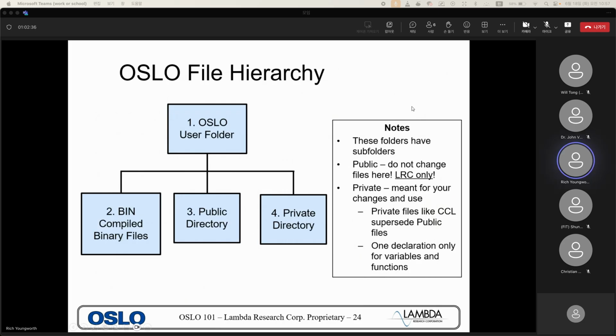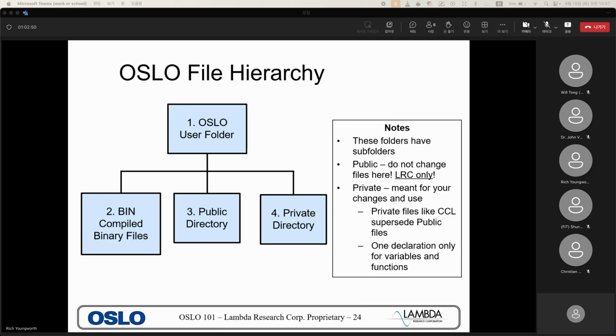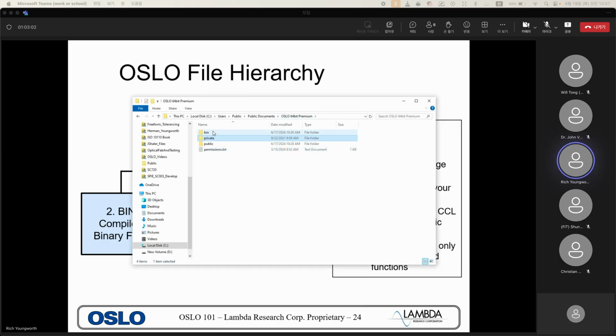Now, file hierarchy. OSLO puts things into a directory that has a public and a private. I usually remember to open this, but for some reason I didn't. Okay. So here's the OSLO. It's got this bin, then there's a private and a public. The private directory has very similar things as the public directory.